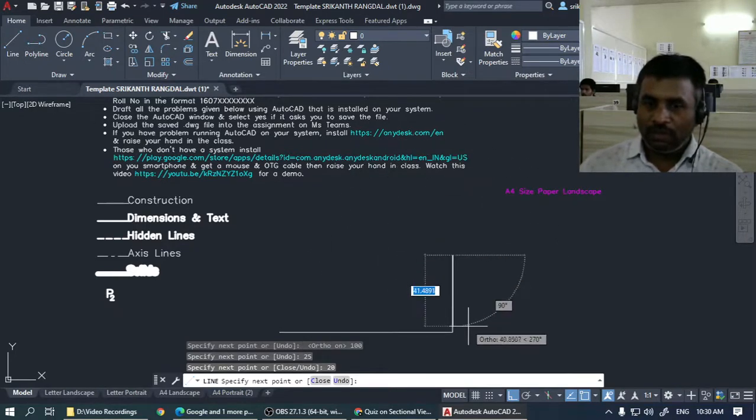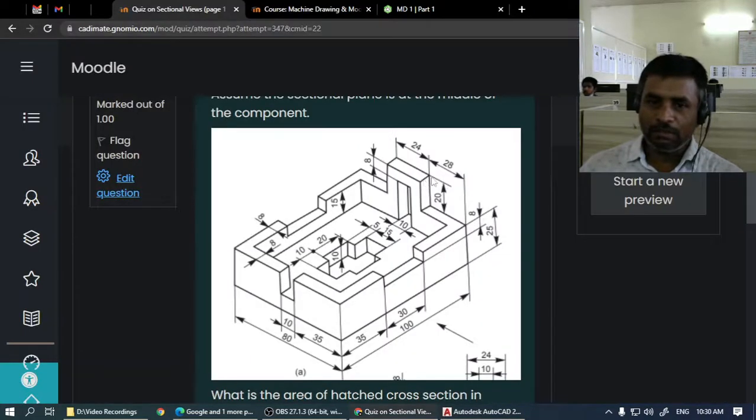Fine. So I have taken 25 first and then 20. Both the lengths have been taken here. You may observe here that I'm not doing any extra calculations. Whatever dimensions are given, I'm just feeding those dimensions here, and I'm able to create my draft.